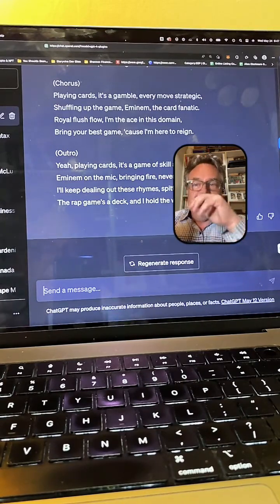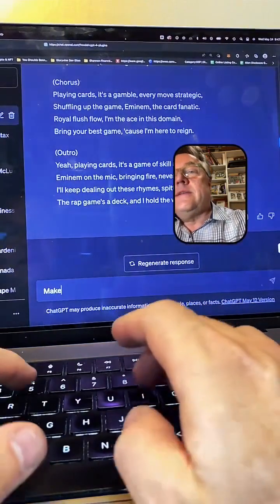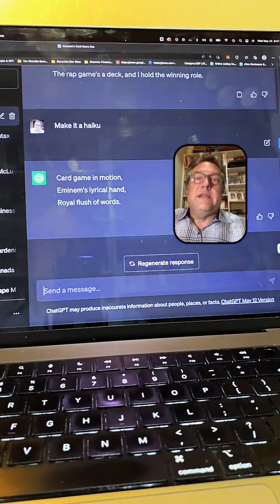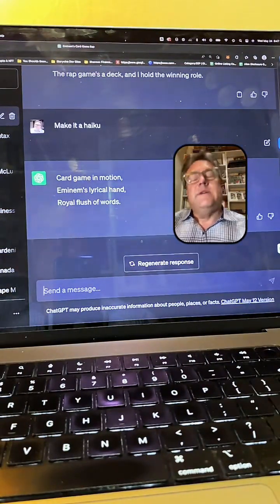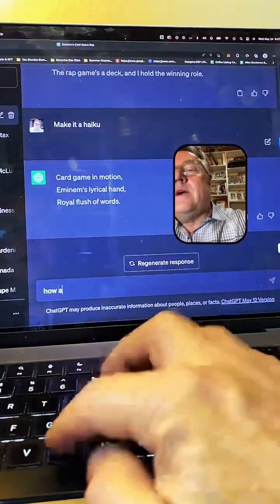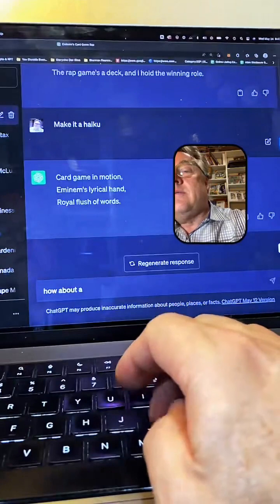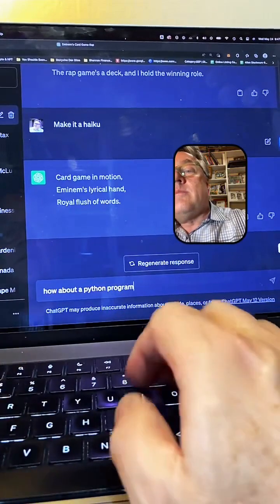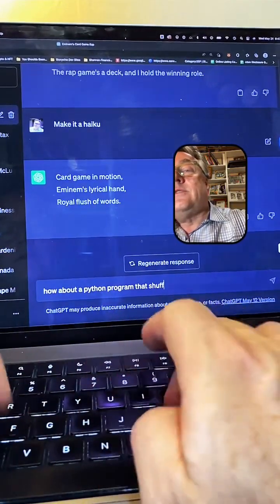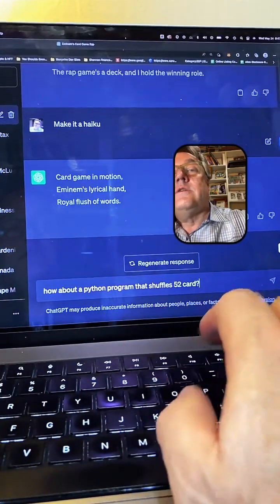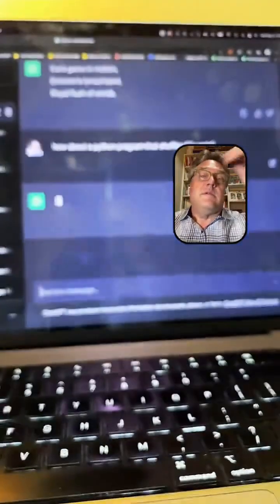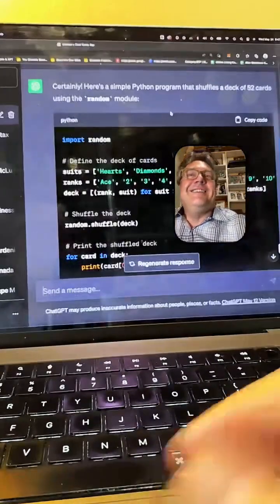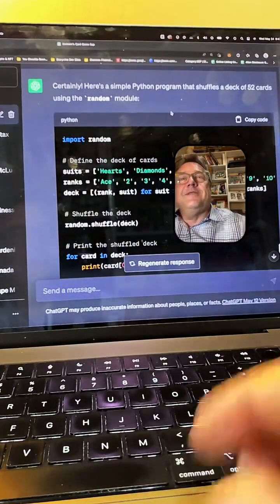But then you can start riffing on it. You can say, make it a haiku. And then it should give us a little 3-line, 17-syllable haiku. And now I can say, how about a Python program that shuffles 52 cards? Let's see what it does. Certainly. Here's a simple Python program that shuffles a deck of 52 cards.